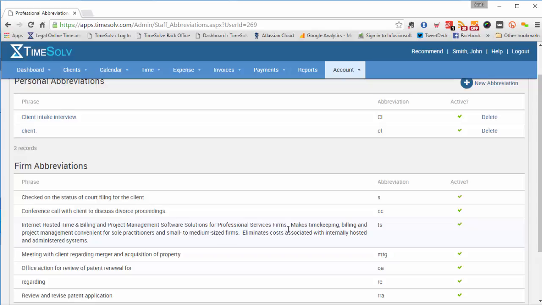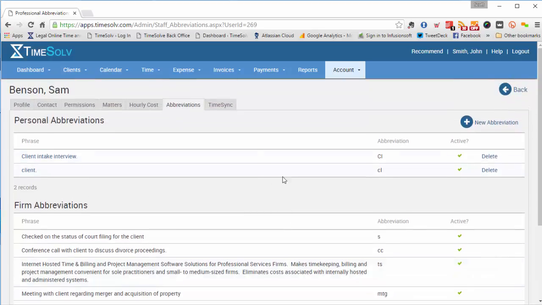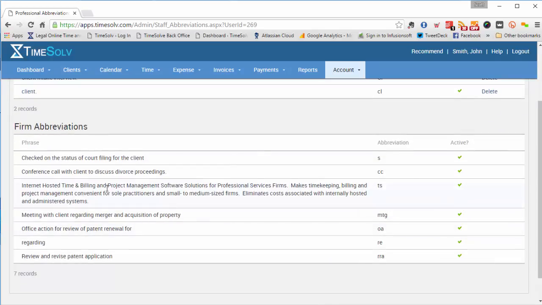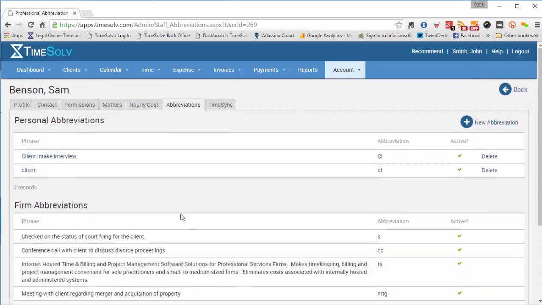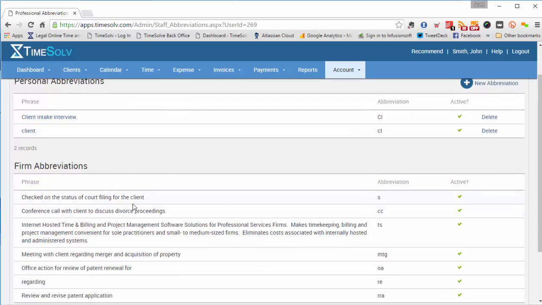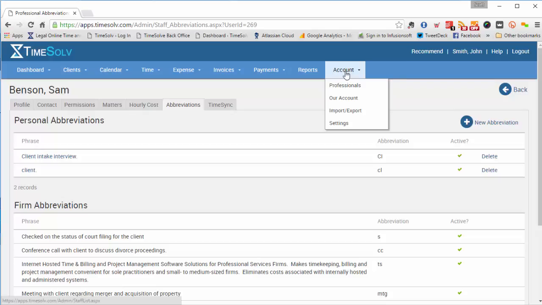When you enter your time, you can set abbreviations in this area so that you'd only have to enter two letters and a space bar, and that would, by default, input the entire abbreviation that you've designated. This is where you would set up personal abbreviations for just these timekeepers or the timekeeper that you're editing. If you want to have firm-wide abbreviations, you would go under Account to Settings, and that's where you would do the firm abbreviations.